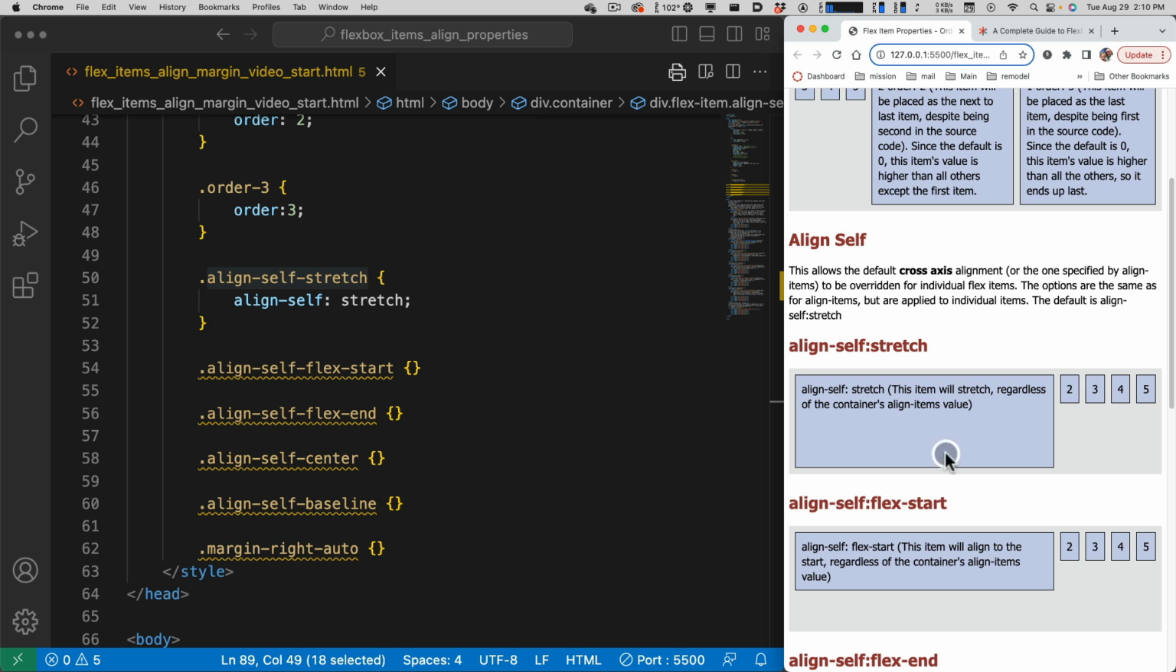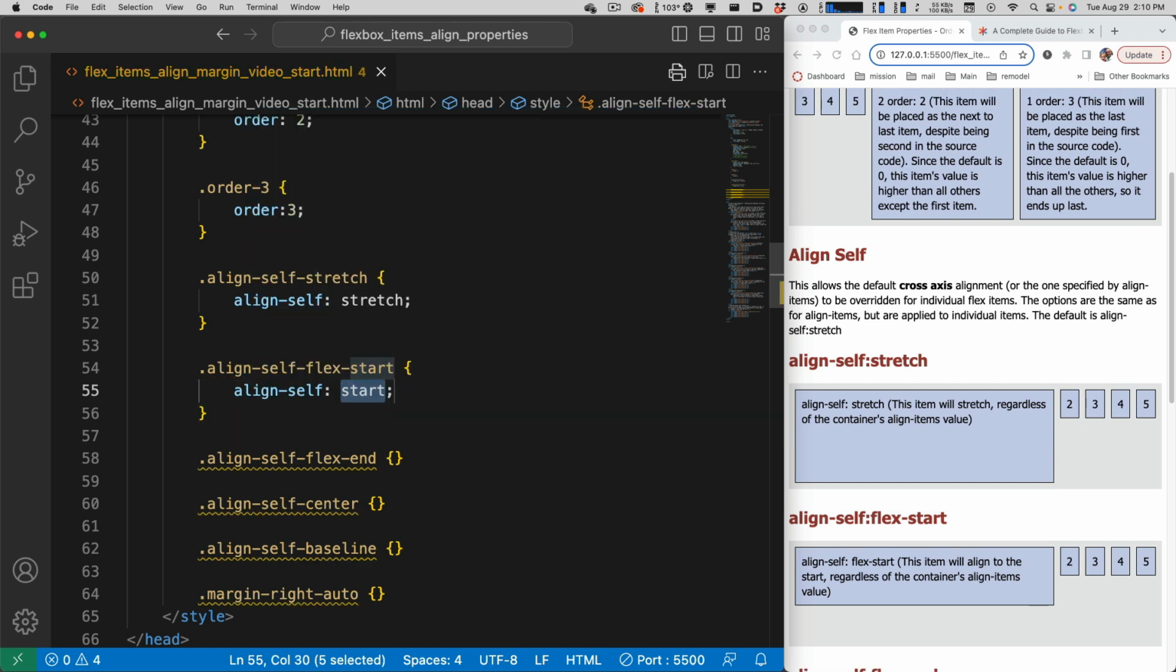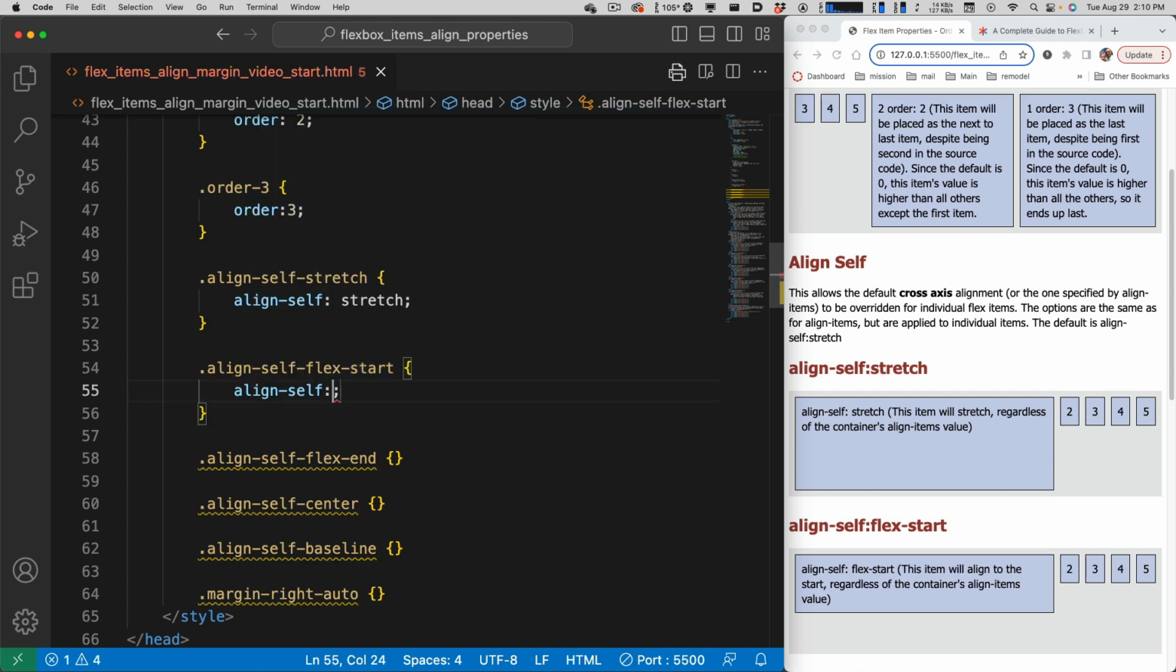Yeah, so there you go. So that's individually aligning and making that one stretch. Let's go to the next one, which is align self flex start, which is kind of the default. So let's say align self flex start.